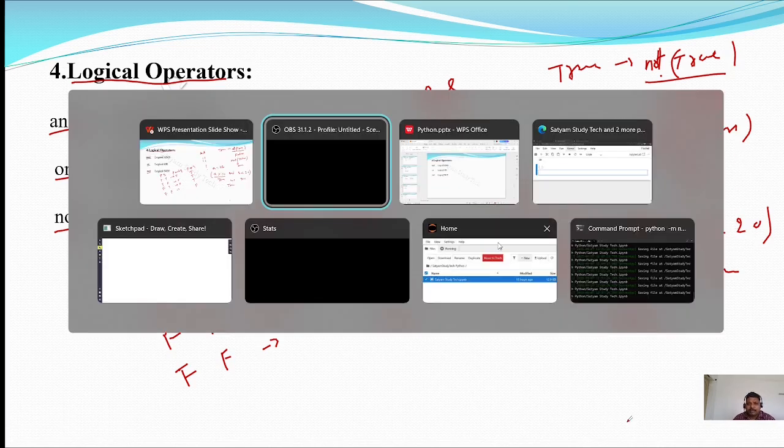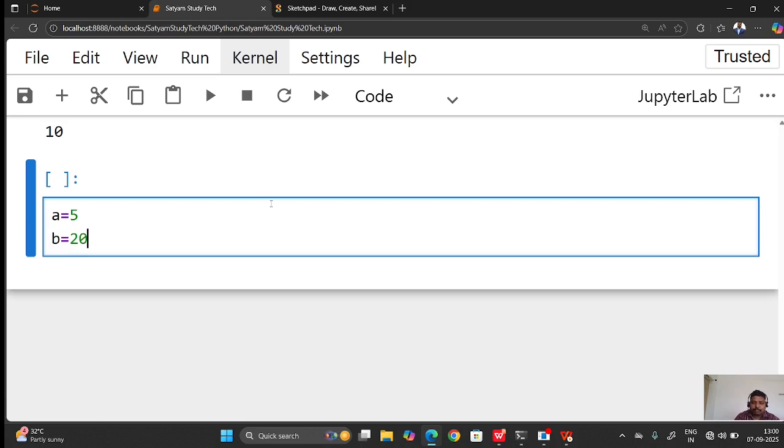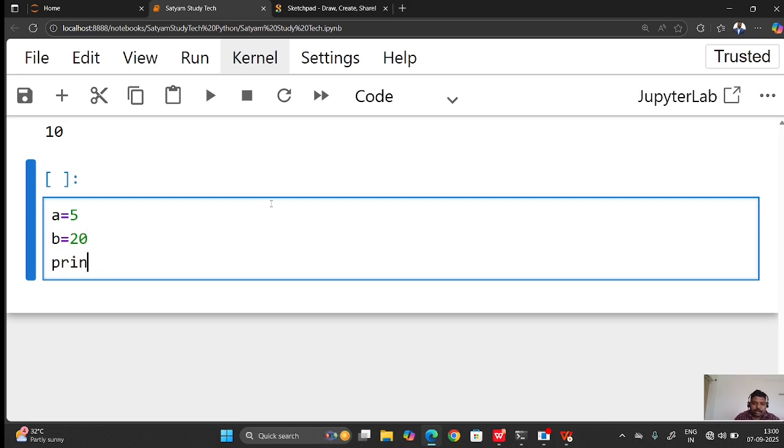Now we can see an example, and then you can understand. For example, a equals 5, b equals 20. Then print a less than 10 and b greater than 8. In this case, a less than 10 means 5 less than 10, so it is true. Then you compare the second one.